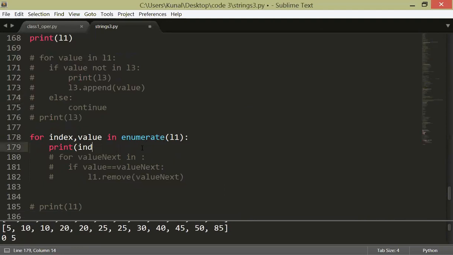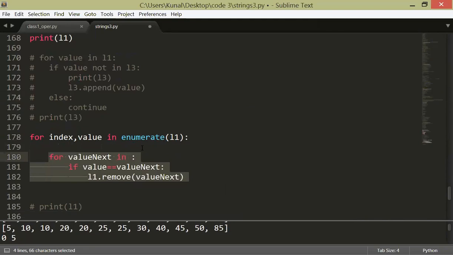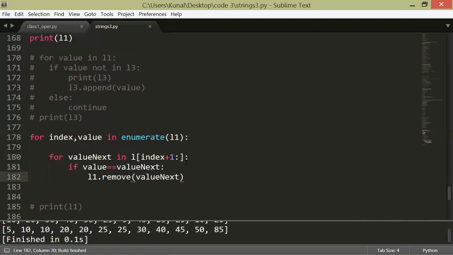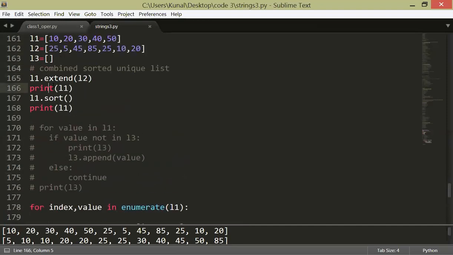All right. So here I'm doing: start from value, for value next in index plus 1 till end of it, colon. Now compare if the value is equal to value next, then remove. What is the output of the print statements I have? Let me just comment this.